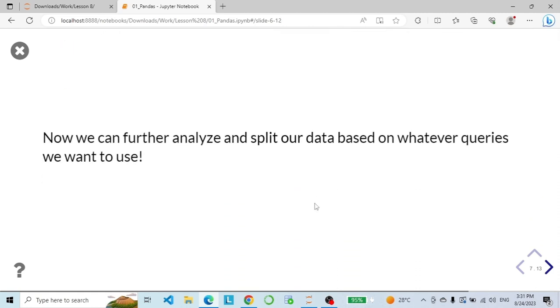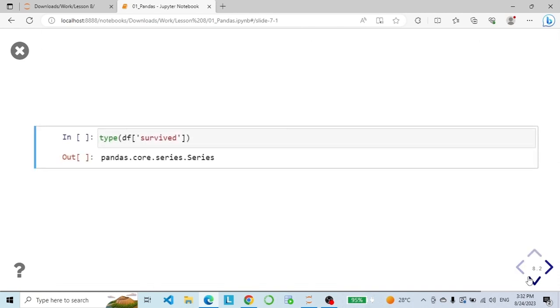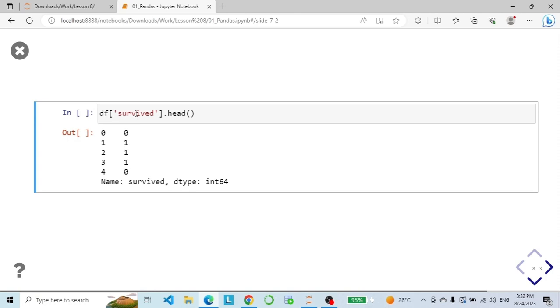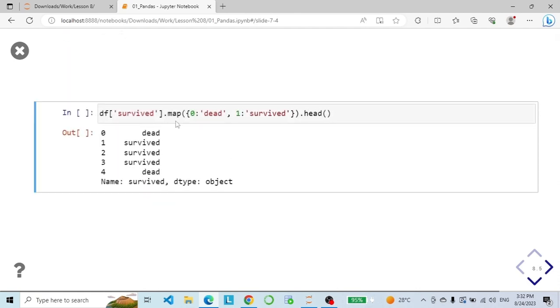Next, we are going to take a look at how we can modify our data frame. So we have map. Map is a powerful function that allows us to map values in a particular column to adjust values. For instance, here in survived we have 0 and 1, but that's not something we can read very easily. We will use a dictionary or function to solve this. So here we call map and pass it a dictionary where 0 is for dead and 1 for survived. And as you notice, all of our zeros and ones are remapped.